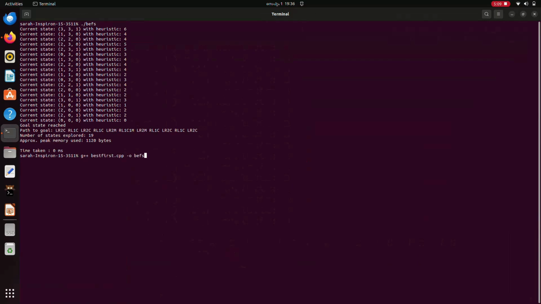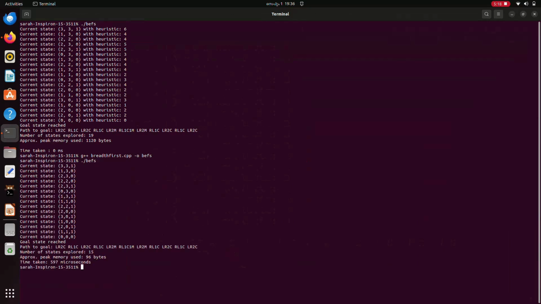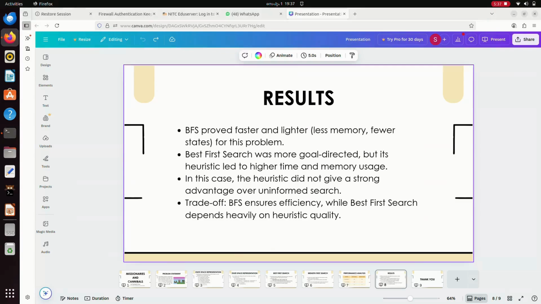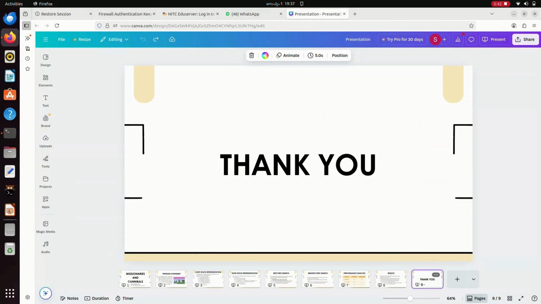And now we'll go through breadth first search. Okay. The number of states being explored is, clearly, only 15 states, and there are 96 bytes being used. And these are the states that it has gone through, and this is the path to the goal. So clearly, we see that in this specific problem statement, it is probably a better idea to use breadth first search.